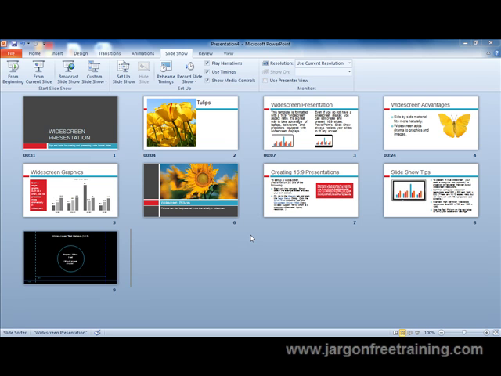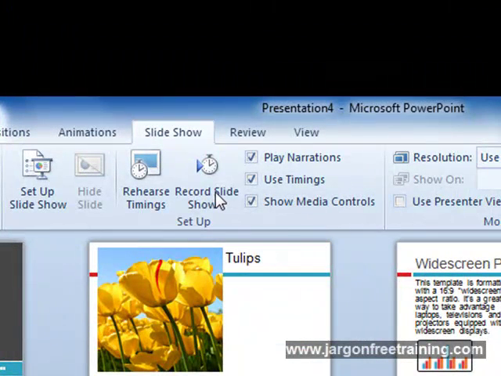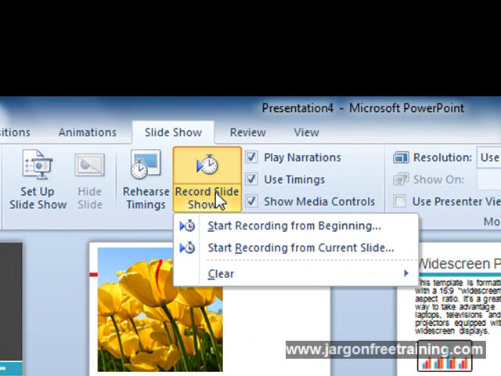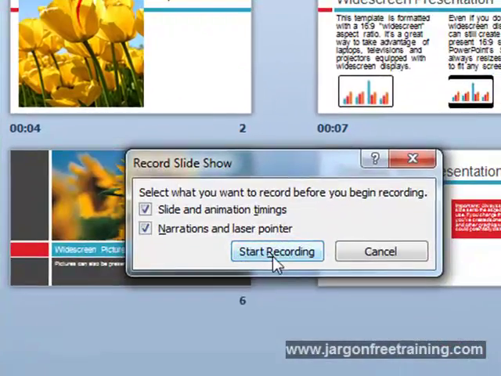So let's now go right ahead and record a narration. So I'll click the record slideshow button and I can select start recording from the beginning and then click on start recording.